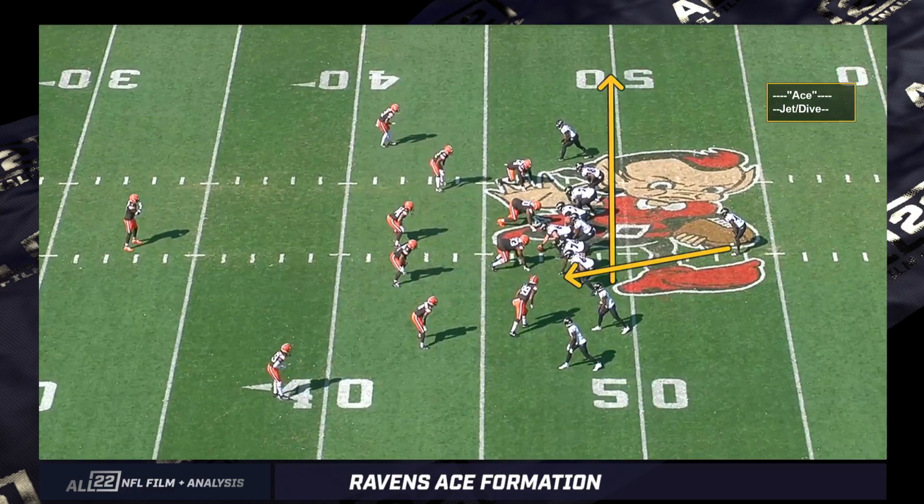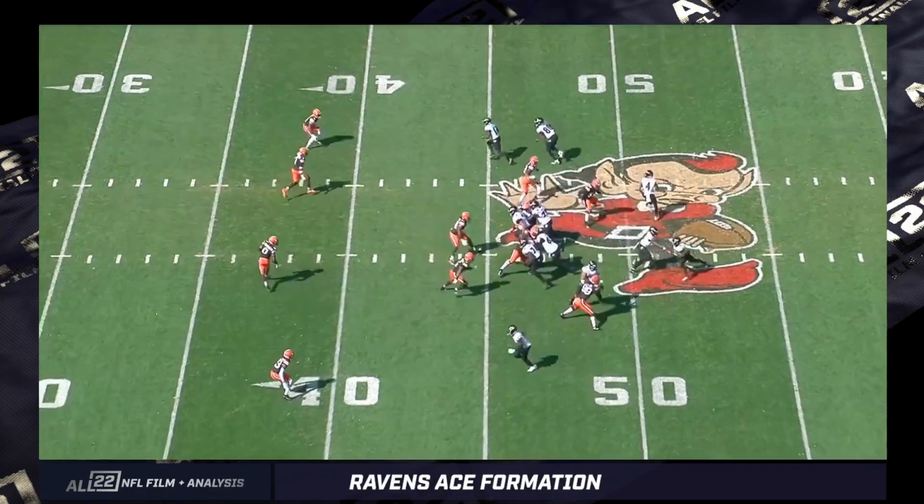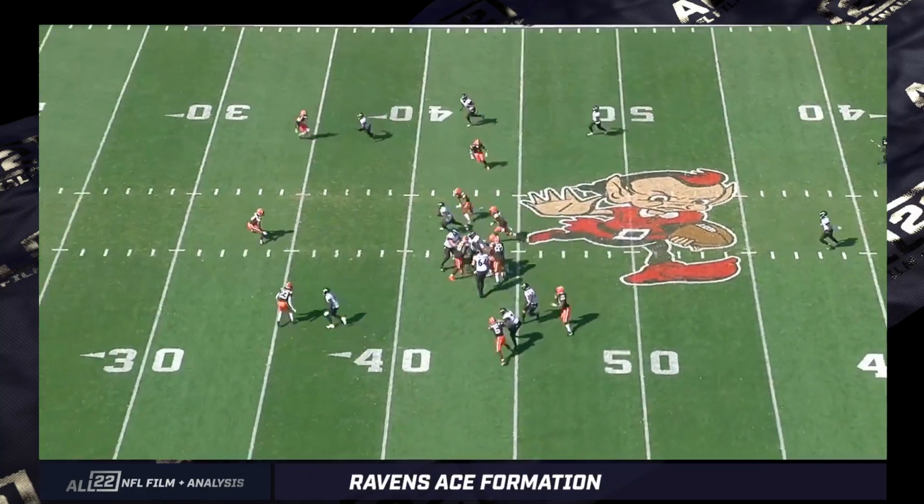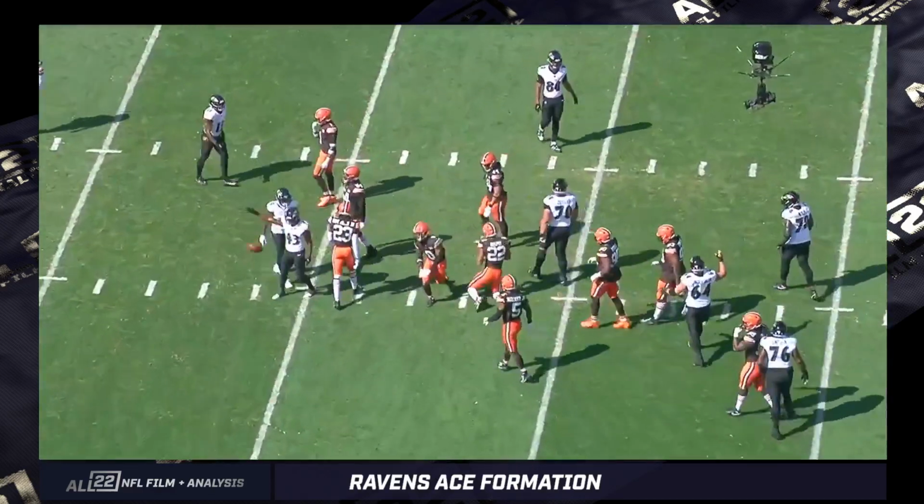This first one's going to be a jet dive. So Zay Flowers is going to go in motion. We know that's going to pull some people's attention. And then the dive is opposite of it. I'm showing you this one first because it's the big hitter in terms of the yards gained on the play.